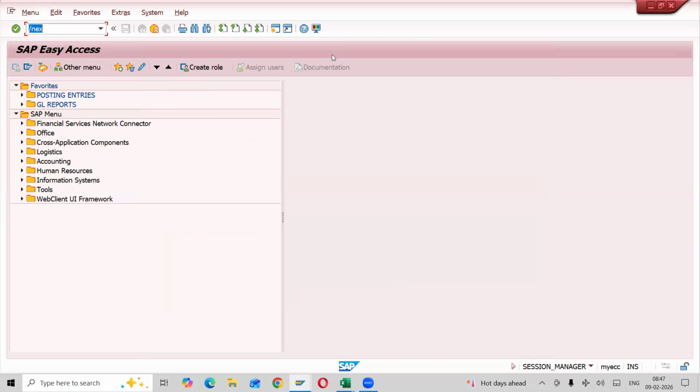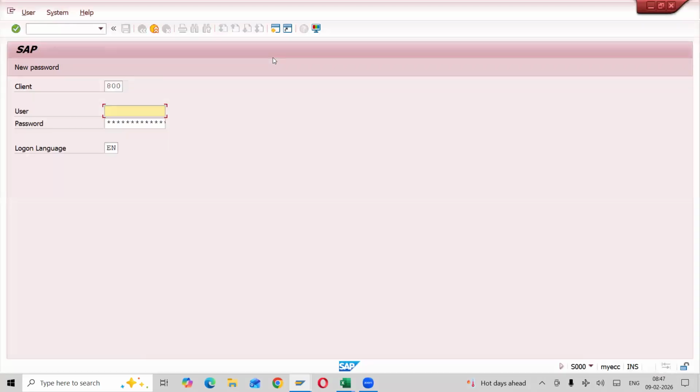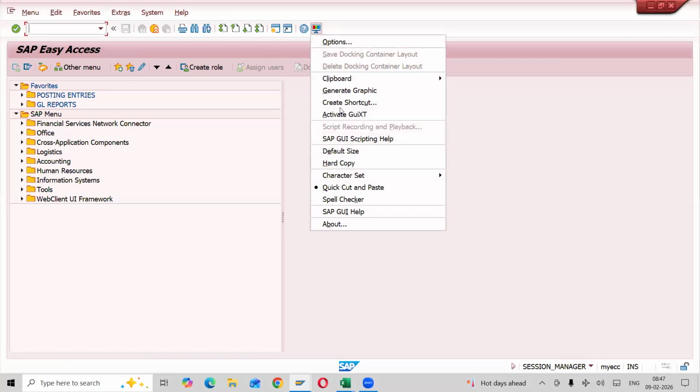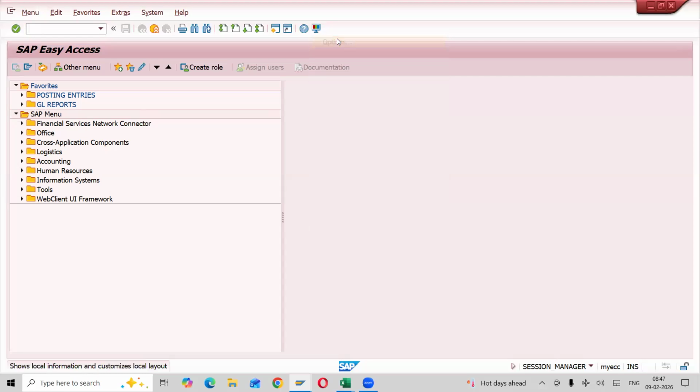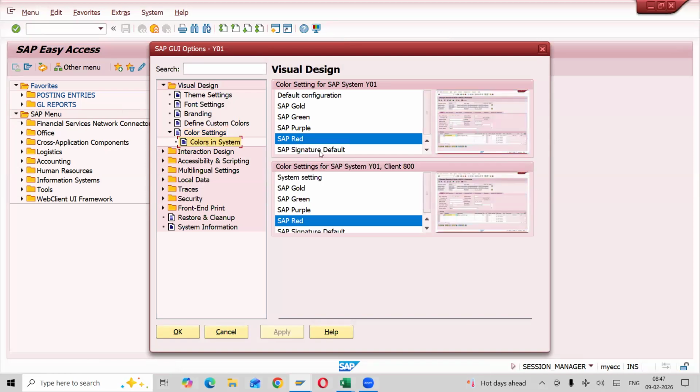Now what I'll do, just exit again. Come back. EHP 7. No, it's not yet affected, right? Still it is showing the same thing. So I'll go with options again. If it is not, see colors in system. Here I will select this signature default. You can see second option, color settings, colors in system. Click on apply.